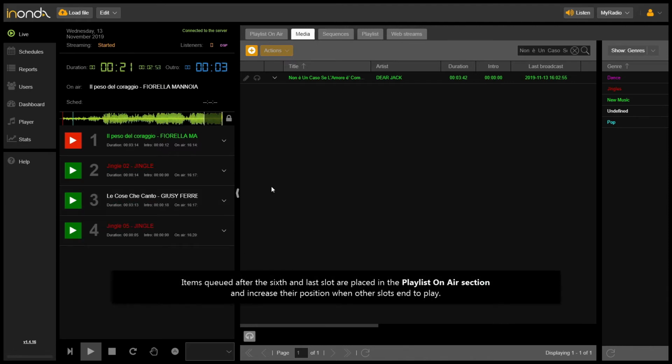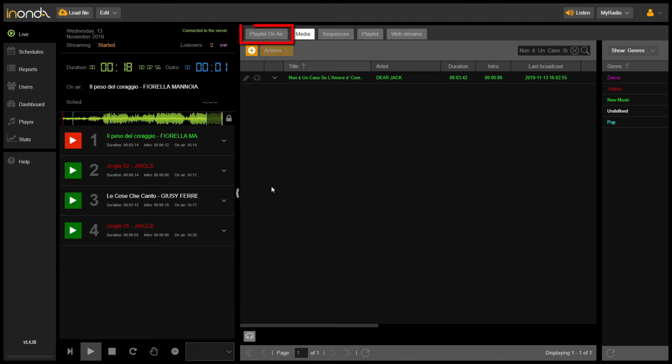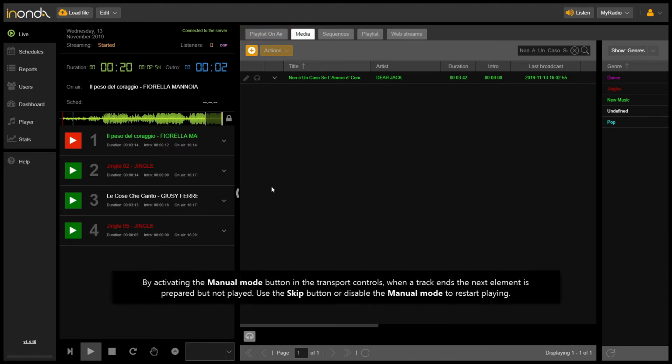Items queued after the sixth and last slot are placed in the Playlist on Air section and increase their position when the slots end to play. By activating the manual mode button in the transport controls, when a track ends, the next element is prepared but not played. Use the skip button or disable the manual mode to restart playing.